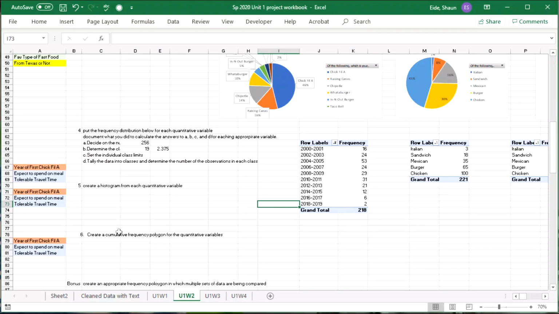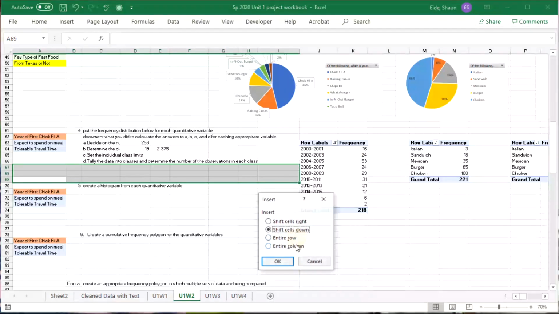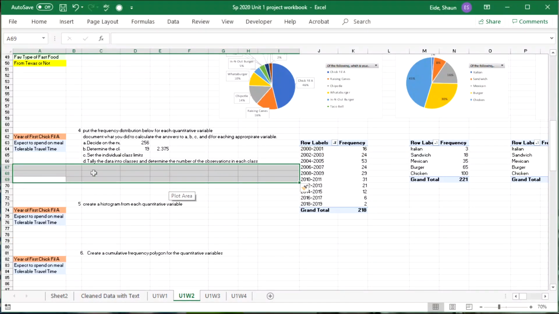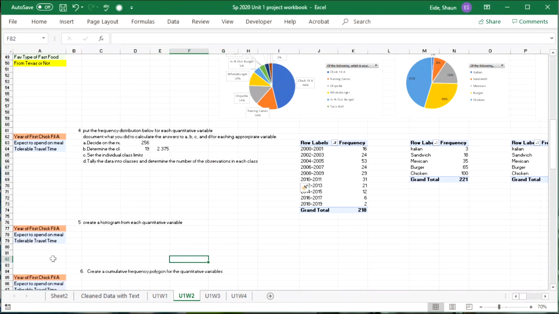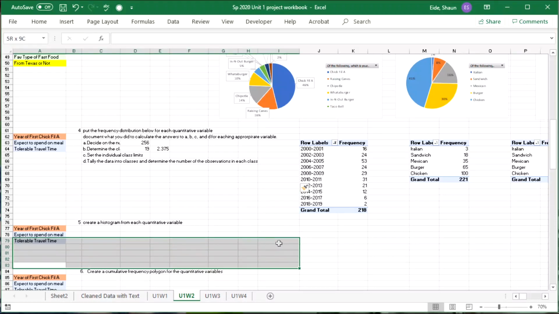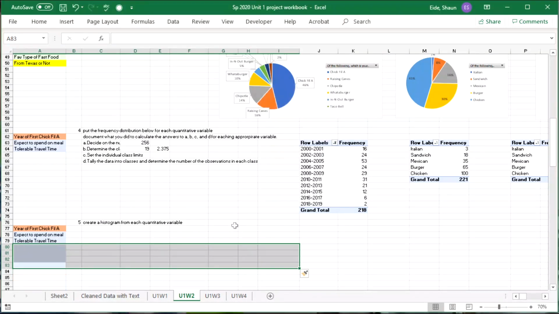Okay, and once again, let's do this. Give this a little bit more space. Insert. And I'll probably just go in there and give you guys a little bit more space as well before you guys even take a look at this. Hopefully you'll have more space to work with. Okay.